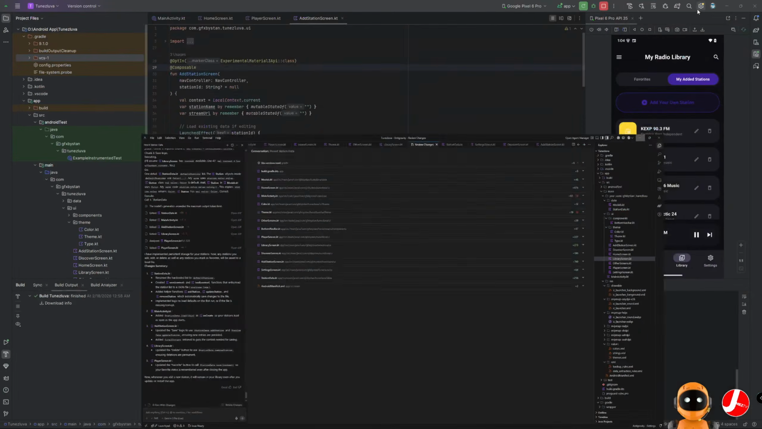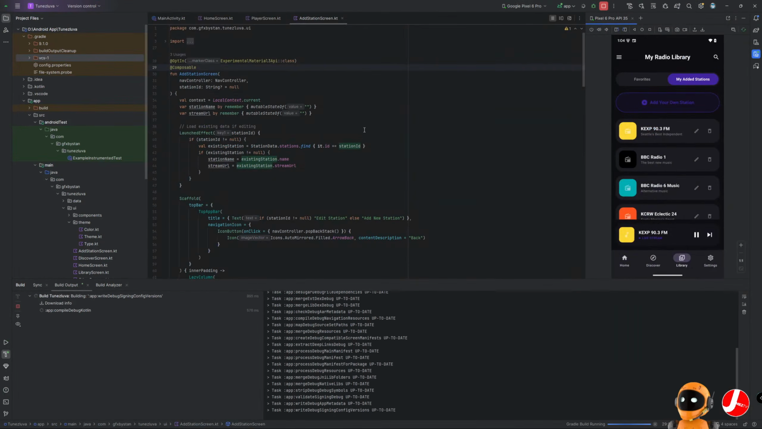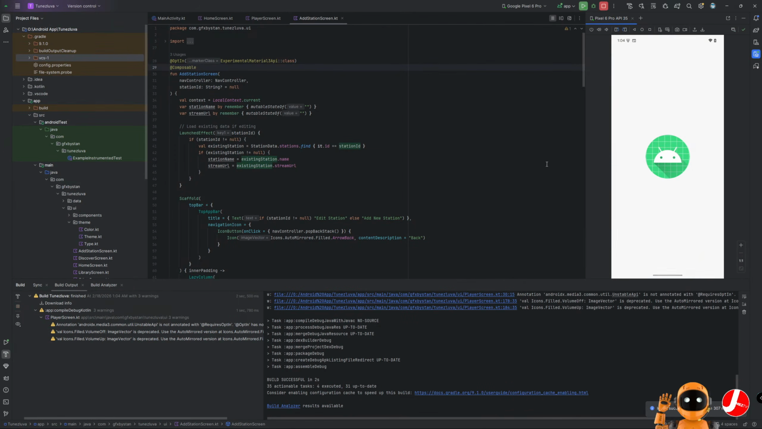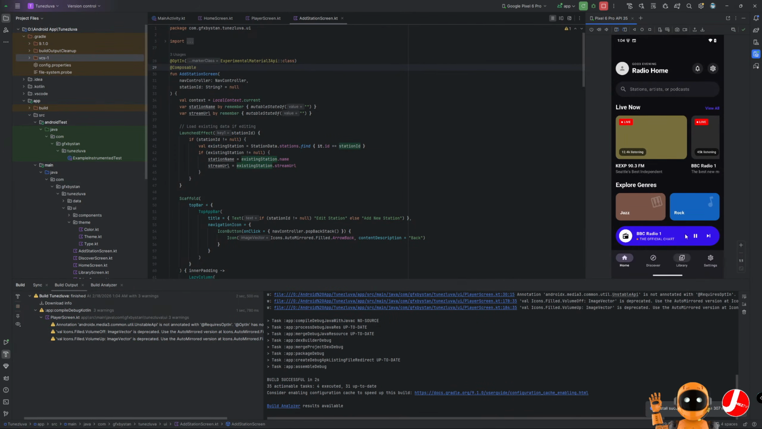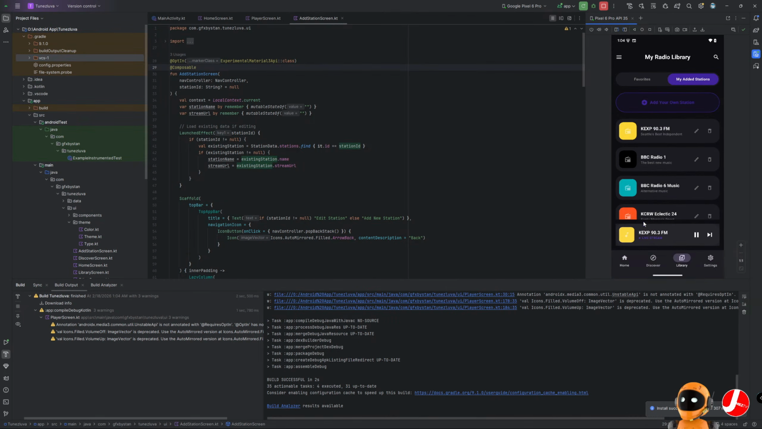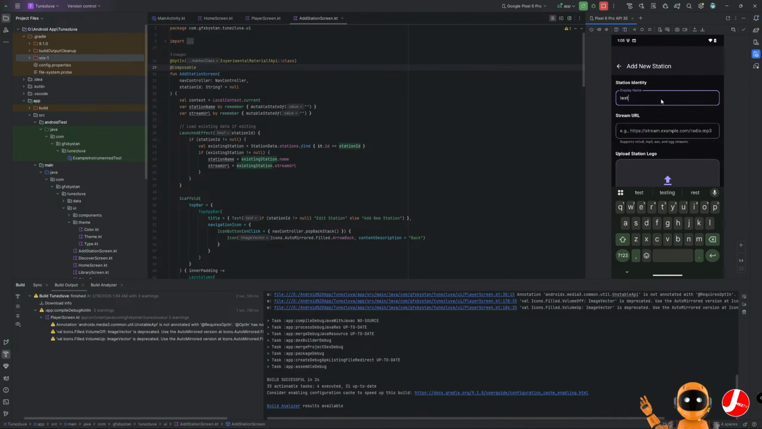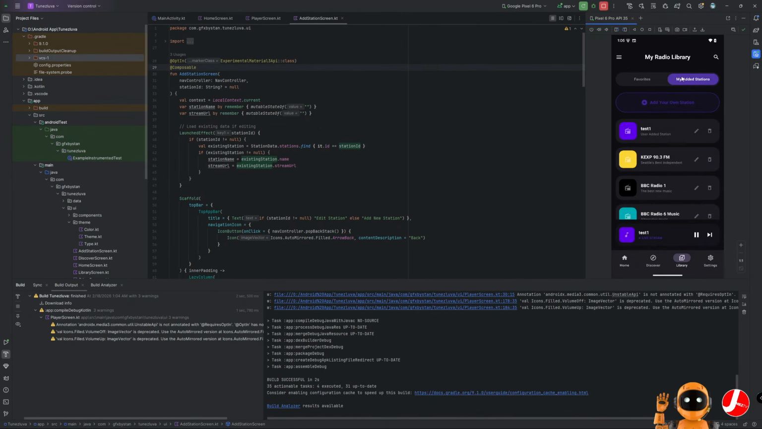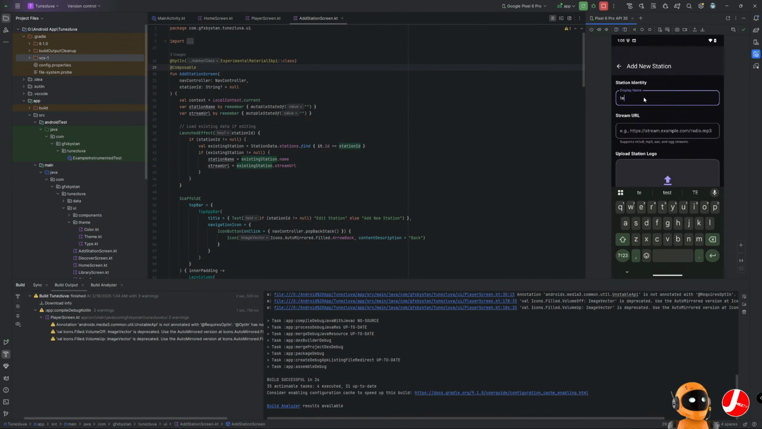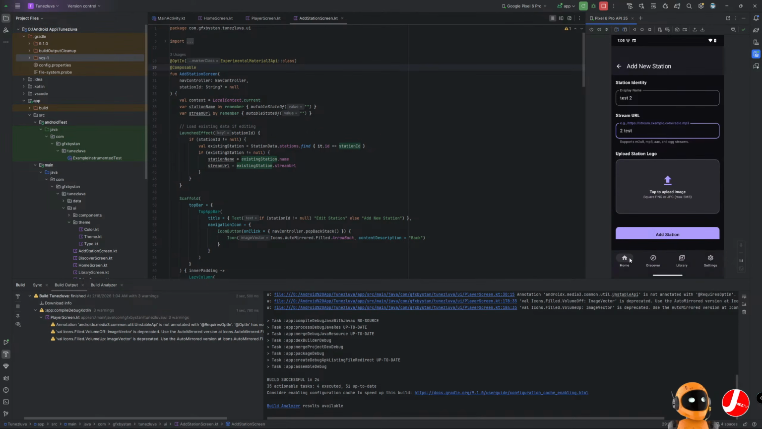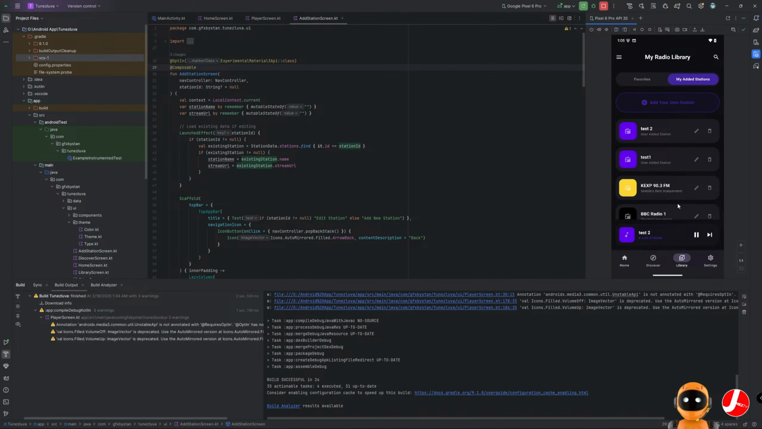All right, let's see if we broke a whole lot. We probably broke everything, but we'll see. Oh, we didn't even break that much. Okay, we didn't even break nothing at all. All right, so cool. That's working still. So at station, we're gonna do test 1. Okay. We're gonna add, and then we're gonna add another one. Test 2. Okay, add station. So now we added 2 stations.